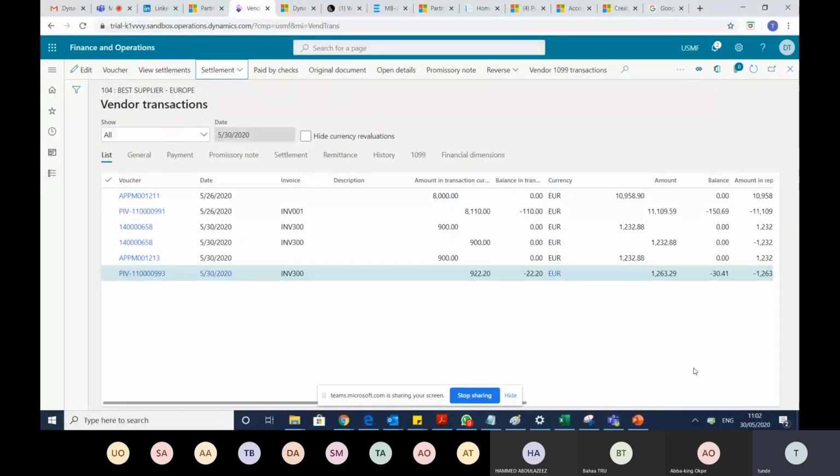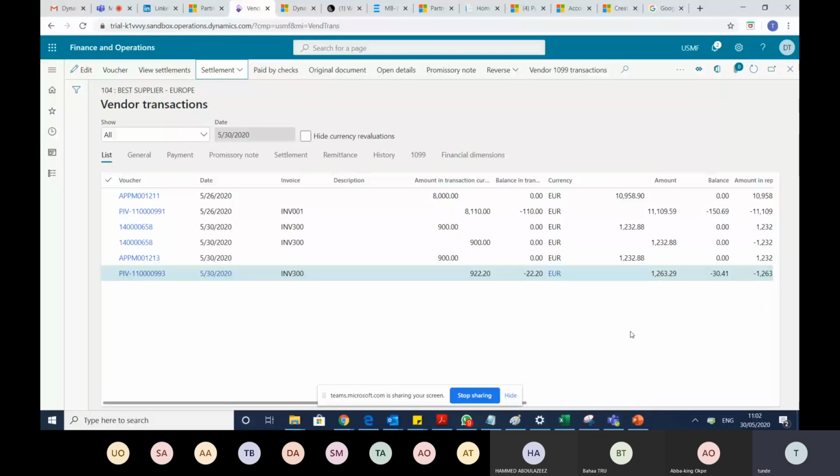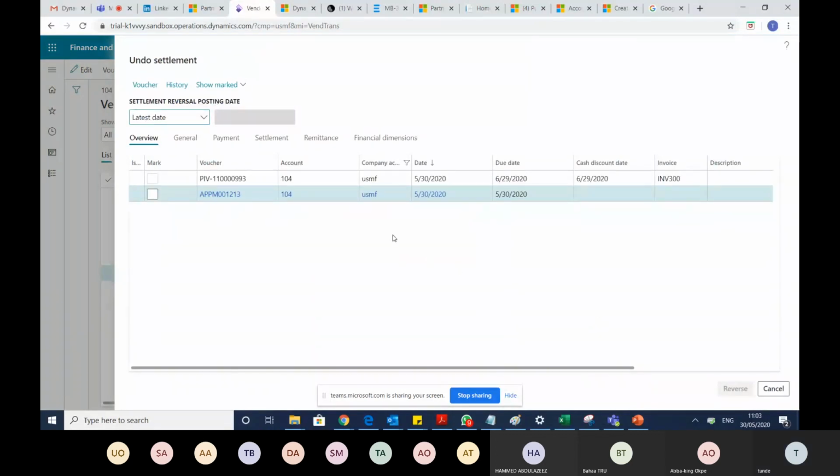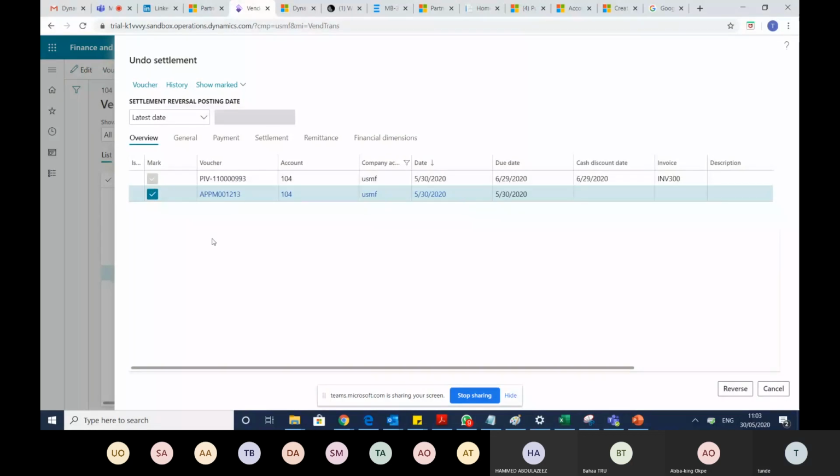And then the vendor calls us and says, we want you to pay the 110 because that's an older invoice. So what do we then do? It means that we need to reverse that payment to what it was before. So we can go into settle, undo settlement, and we mark them both, put it in the state it was before, and reverse the payment.